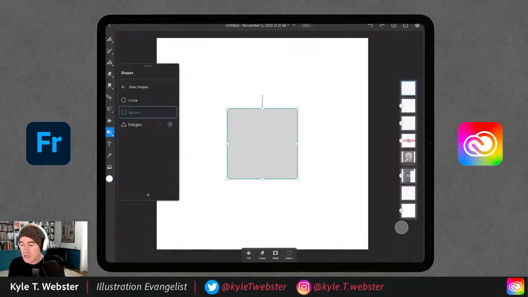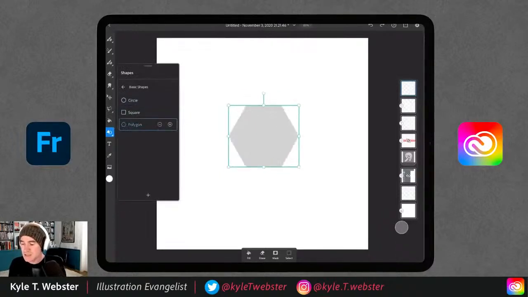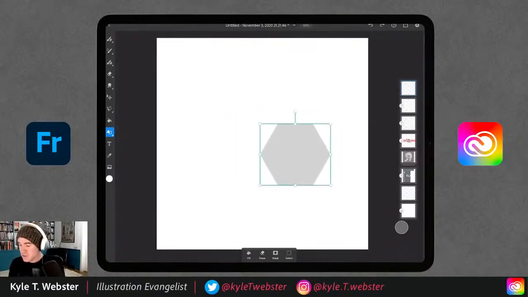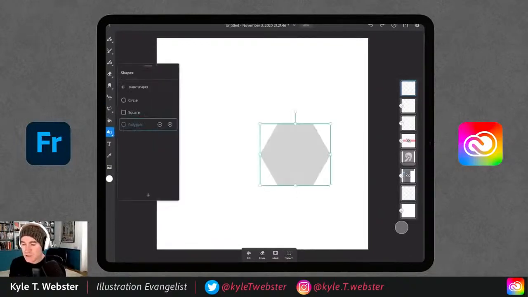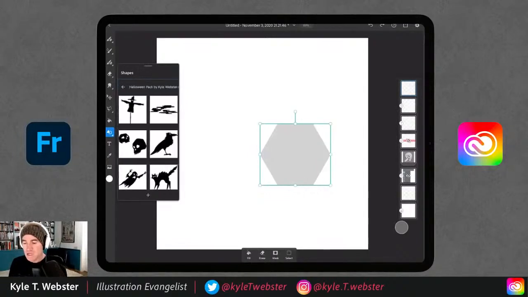You have basic shapes you can make, right? So then you have circle, square, polygon. You can add sides to that polygon. And you can then take that polygon and you can make a selection out of it if you wish. Okay, you could fill it with color, do whatever you want. But let's take it a step further. We're going to use, if I go back from basic shapes, my Halloween shapes.